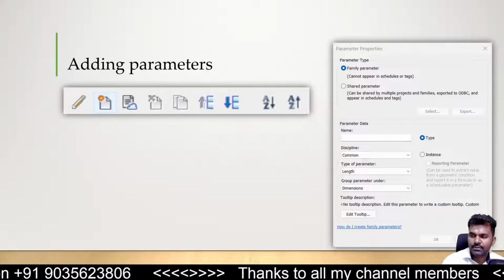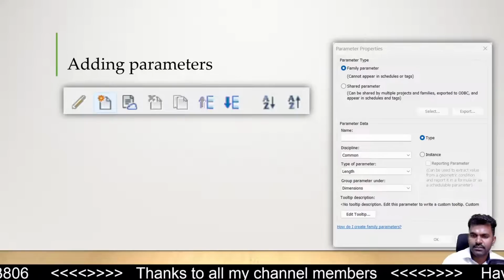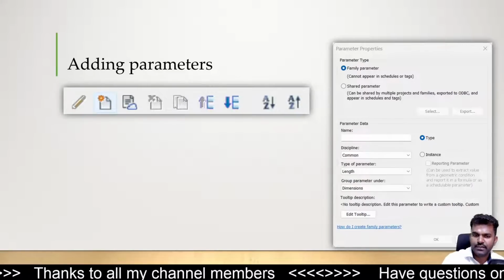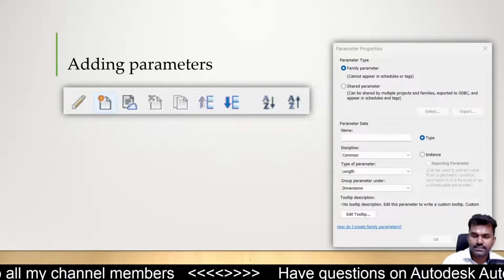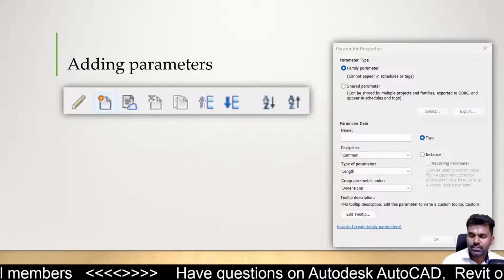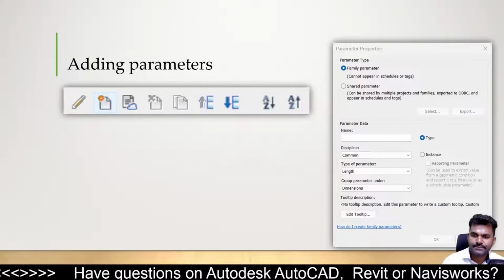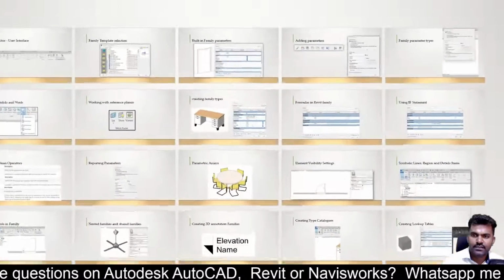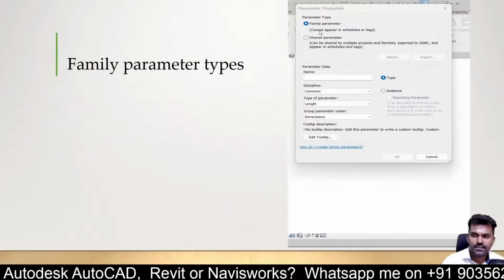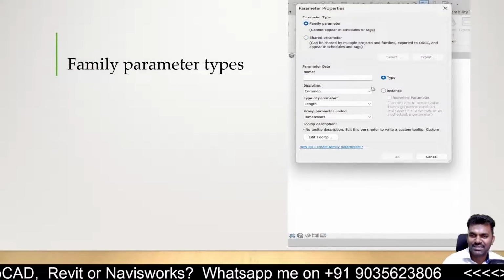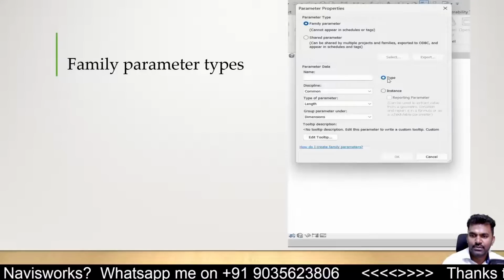Okay, so adding parameters is a big topic, but if you start with one single parameter, then it's easy to learn. Okay, we are in the fifth slide. Okay, so there is a video playing.